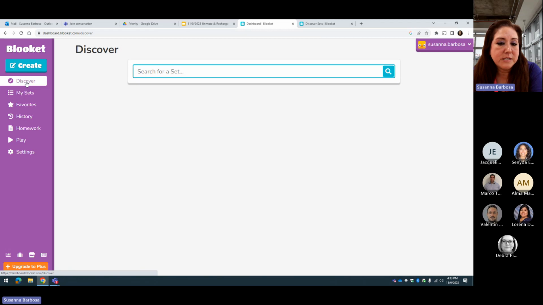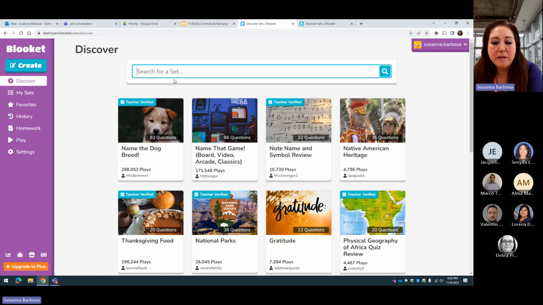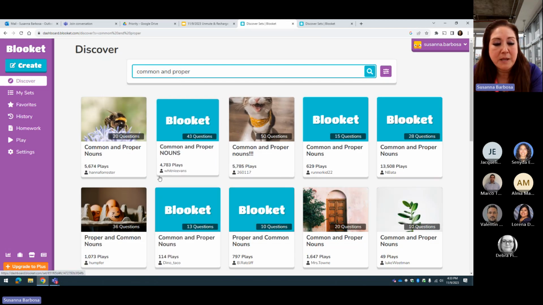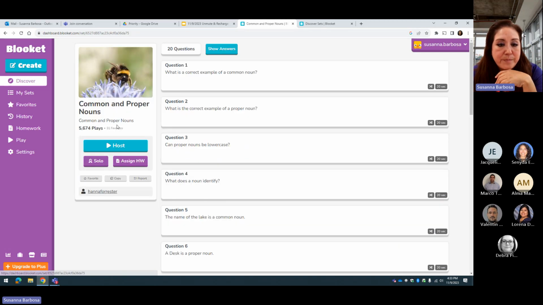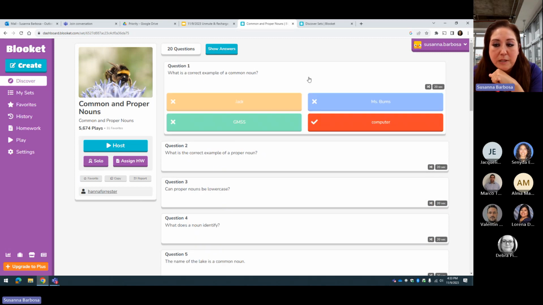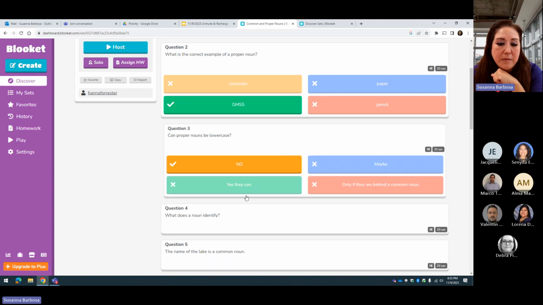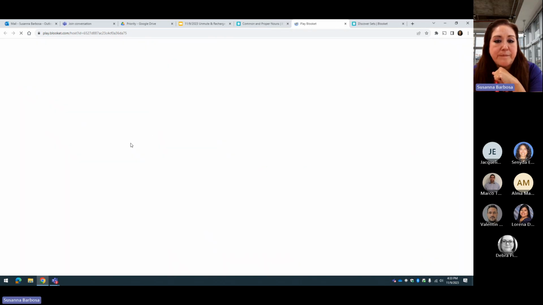So let's go to Discover and search a topic that a teacher teaches, for example, common and proper nouns. One thing you do need to look for is that different people make these games, so you do need to see the content that is being used in the game. So what is a correct example of a common noun? Here, computer is a common noun. These are proper nouns. So this is the answer. If you like this game, then you go to host.